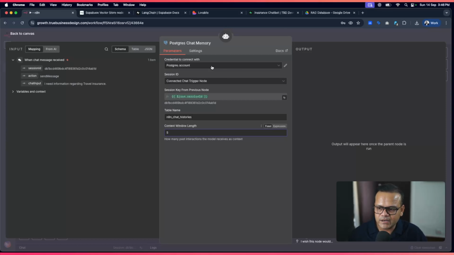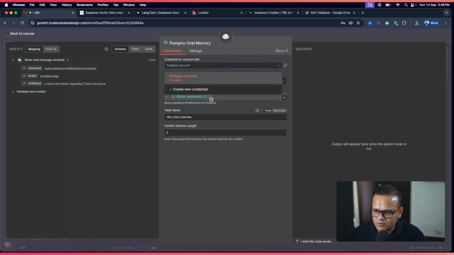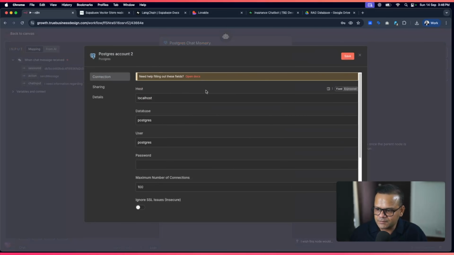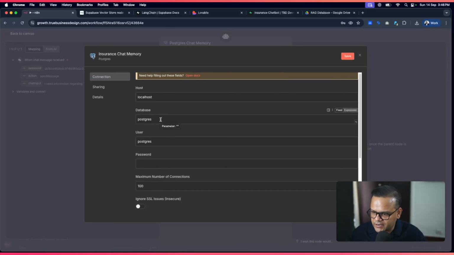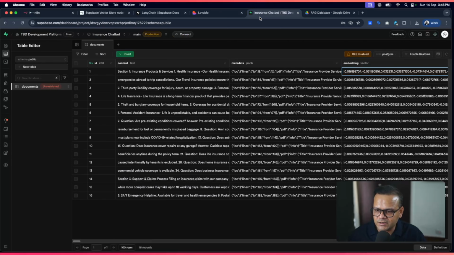So how do you connect this chat memory with the Supabase account that we have? What we have to do is create a new credential. Let's just call it insurance chat memory. So now we have localhost, database, user, and all those things. How do we find all this information? What you have to do is go back to Supabase. In this window, you see this button on top which says connect.